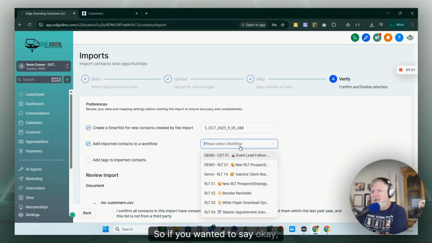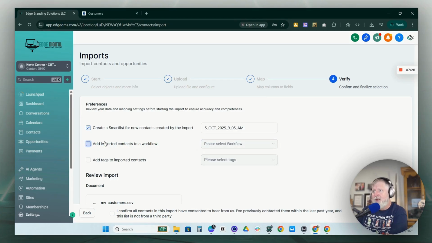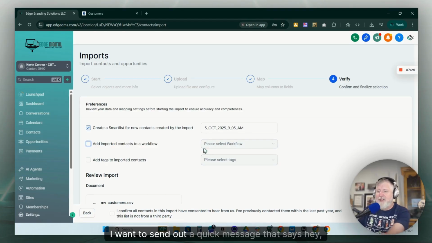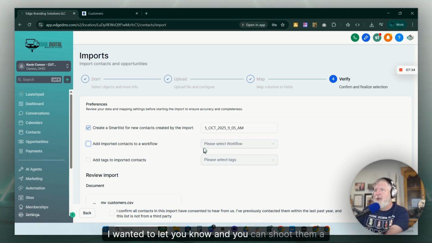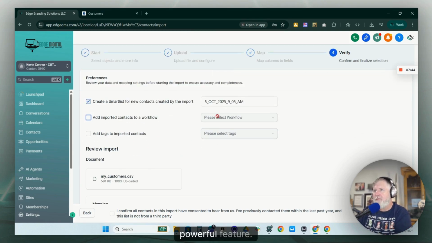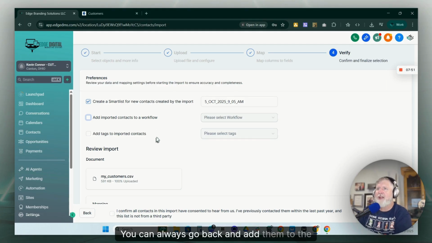And then you can add imported contacts directly to a workflow. So if you wanted to say, okay, everybody I'm importing, I want to send out a quick message that says, hey, I'm updating my marketing, I wanted to let you know, and you can shoot them a text, but you have to have that workflow set up in advance so that you can add them to it as you import them. That is a very powerful feature. And if you aren't 100% sure, don't use it. You can always go back and add them to the workflow later based on the smart list that they're in.